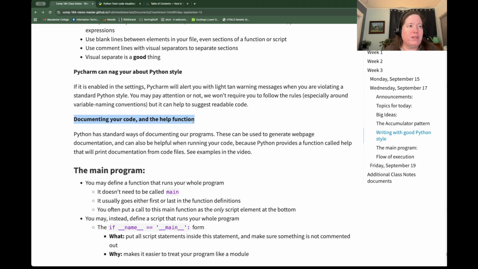Documenting your code is really important. So having that string at the top, that triple quoted string that describes the overall contents of the file, and then for every function you write, including a doc string, a triple quoted string right after the header line and before the body. Why is this important?